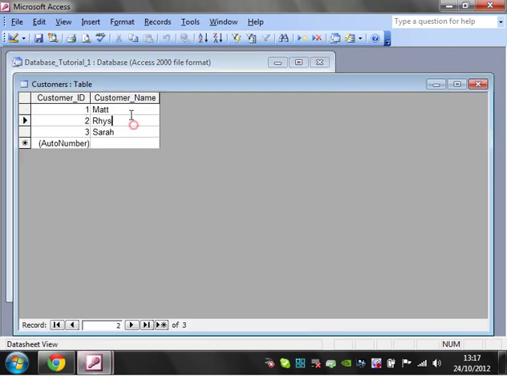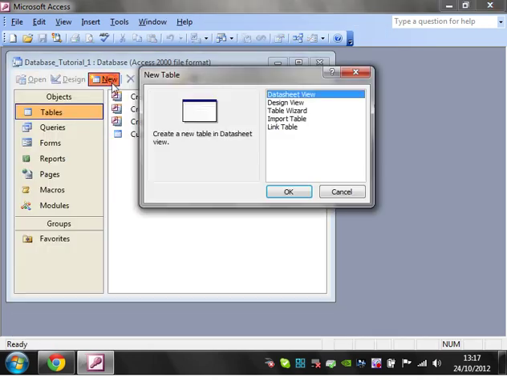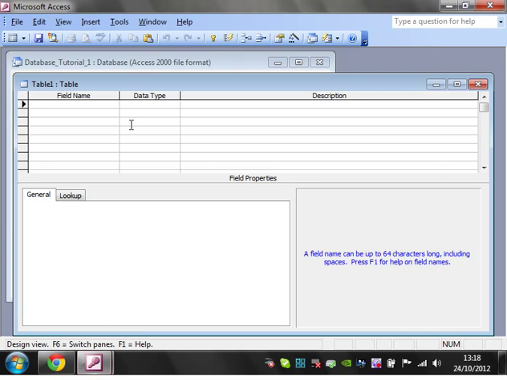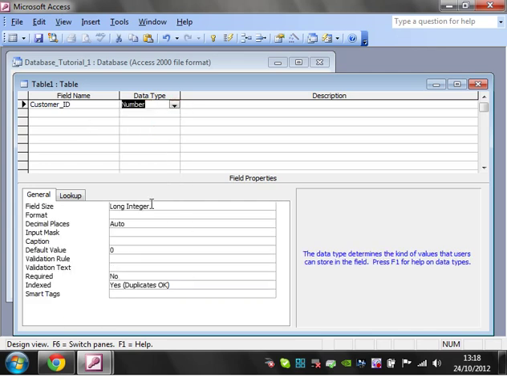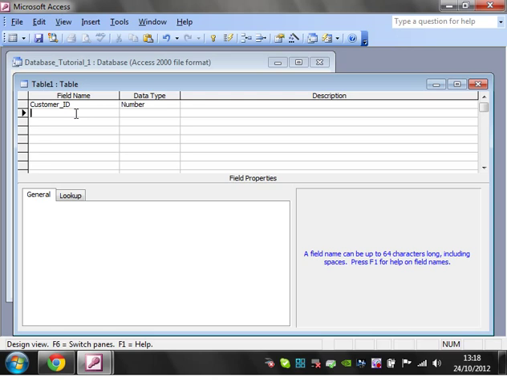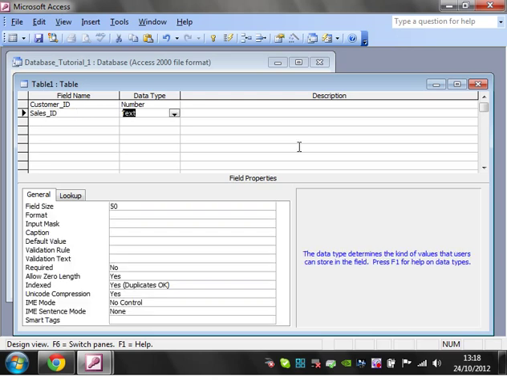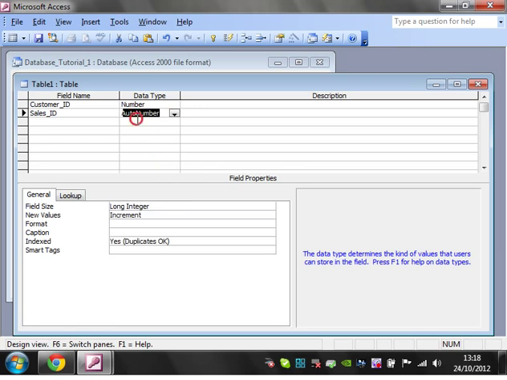So first thing I've done is I've made it so that this table is just customer ID and customer name. And I'm going to create a new table in design view, and this table is going to be the sales, so I'm still going to want the customer ID, and that's going to be a long integer. I'm not putting it as an auto number because I want to reference the other table's auto number, but we're then going to have a sales ID, and I do want this one to be an auto number.